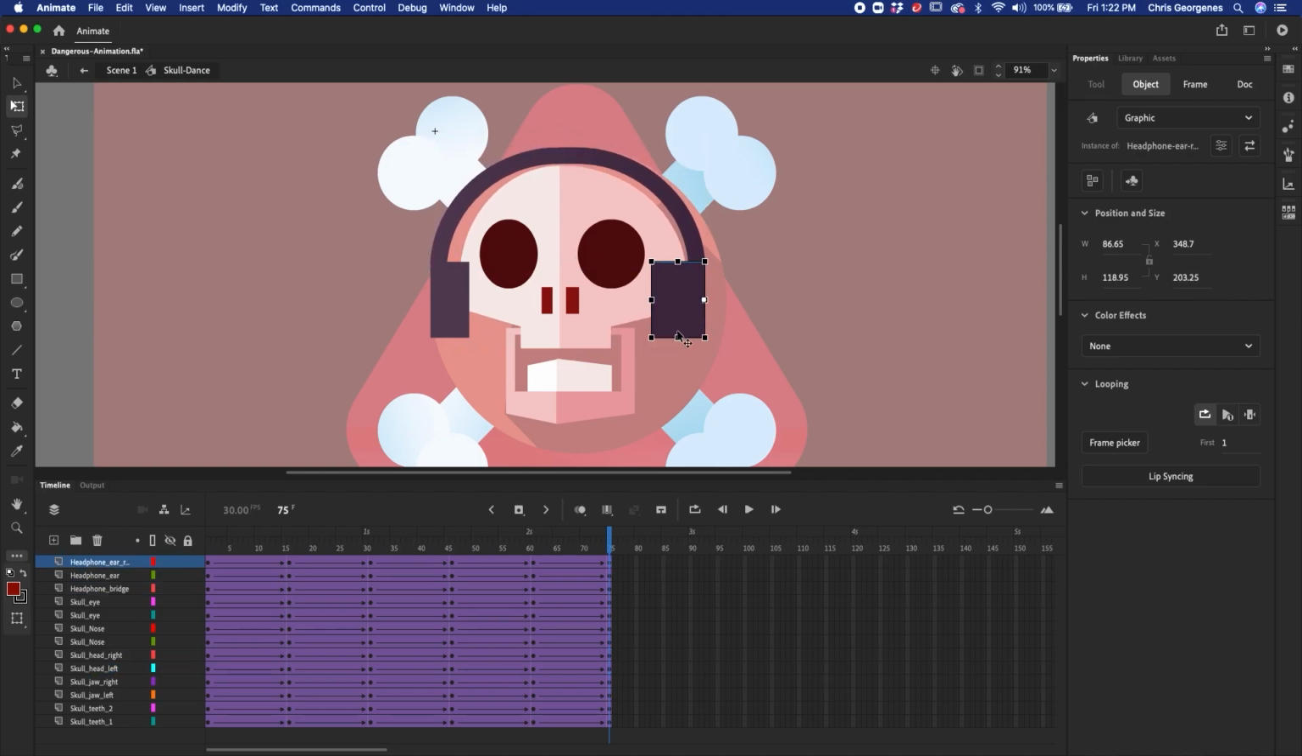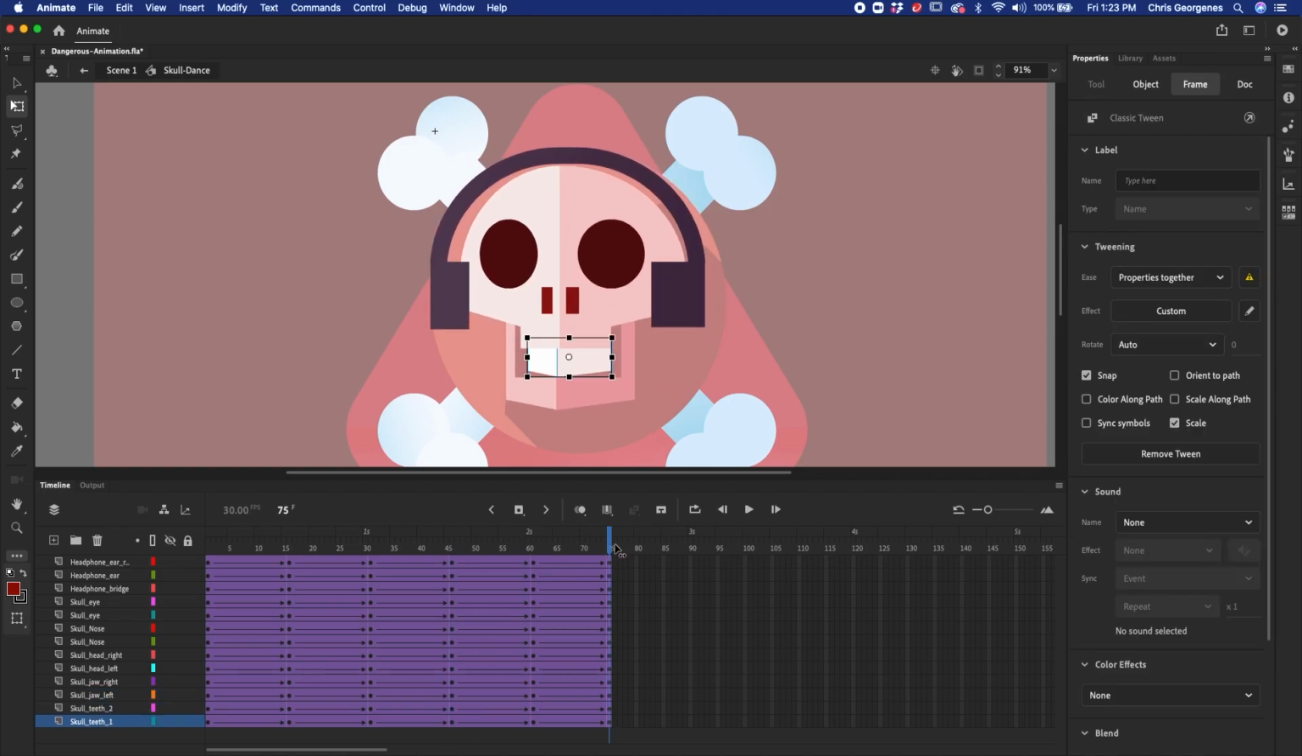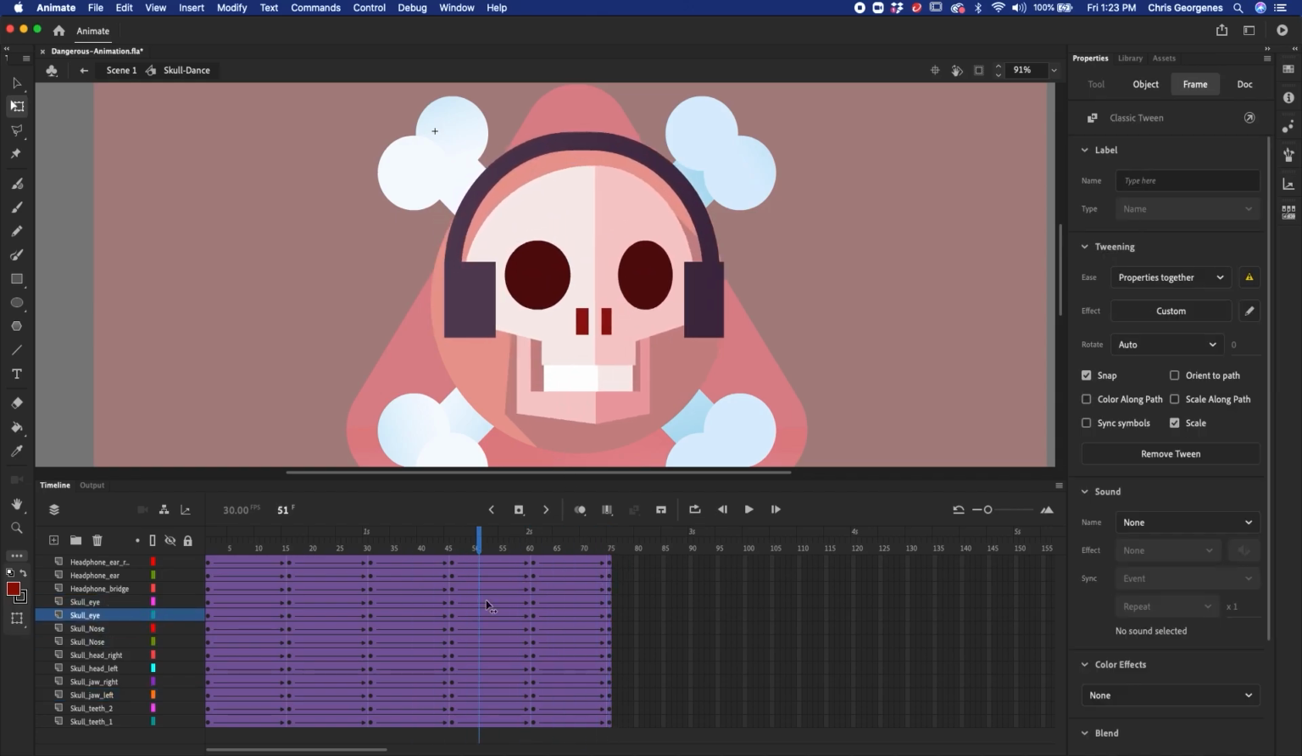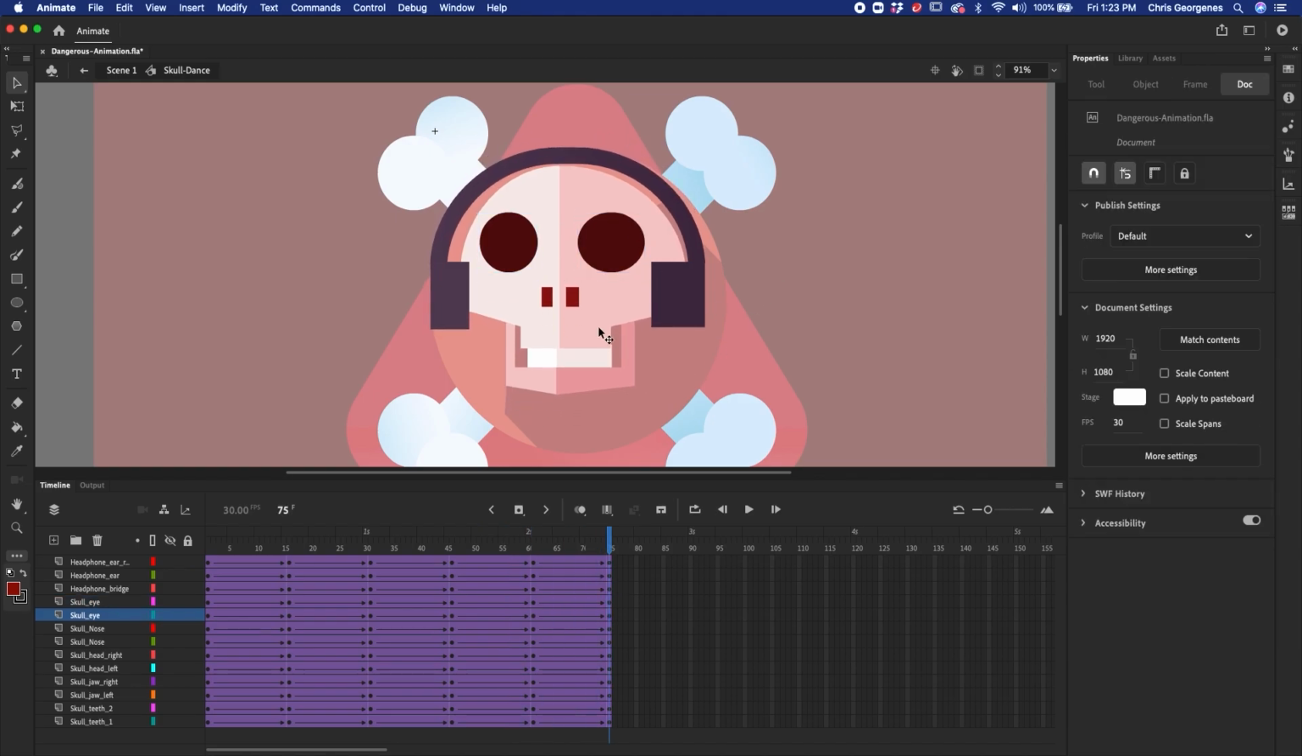I'm just going to speed up the video from here on out because you all should have the basic idea. I'm just, again, trying to create the illusion of this skull looking up and down using free transform and tweens. So I thought, let's mix it up and actually play some of Munk's song Dangerous.